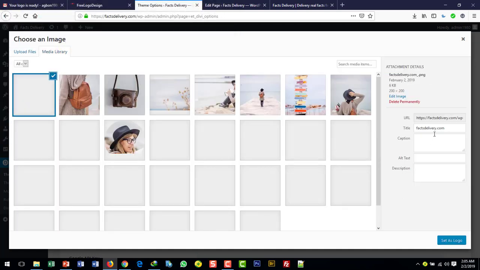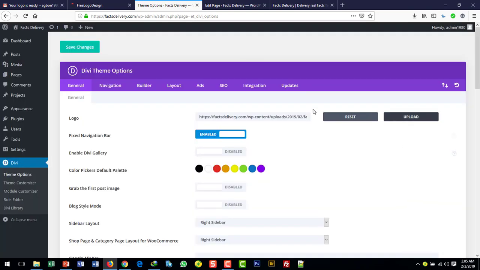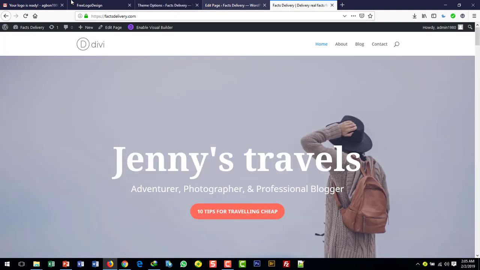Then we upload the alt text. We also include the alt text. Always use alt text for SEO purposes. We set the logo. We good. Then we save. Now the logo might not be exactly what you want, talking about the size. See, it is small.